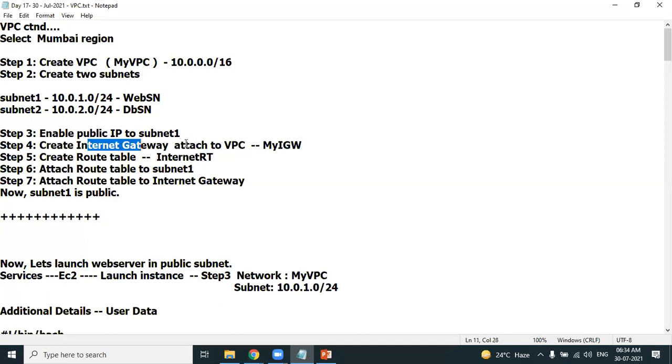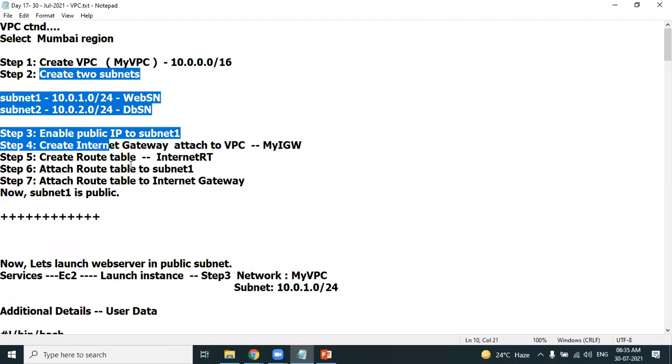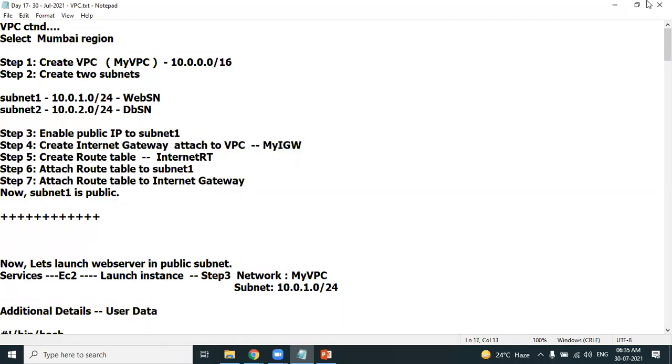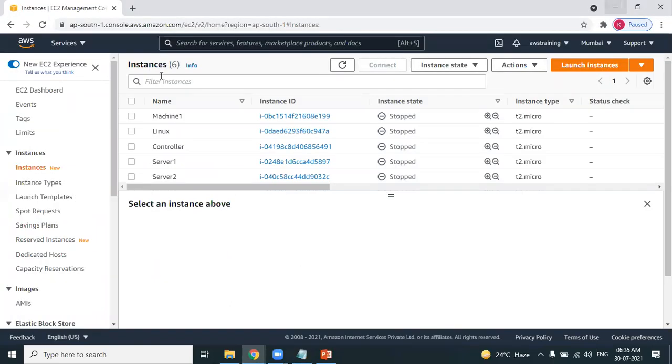I'll create an internet gateway, attach the internet gateway to the VPC, create a route table, attach the route table to the subnet, and attach the route table to the internet gateway. This is how to make the subnet public. Let's first complete these steps. It will be a quick revision for you.